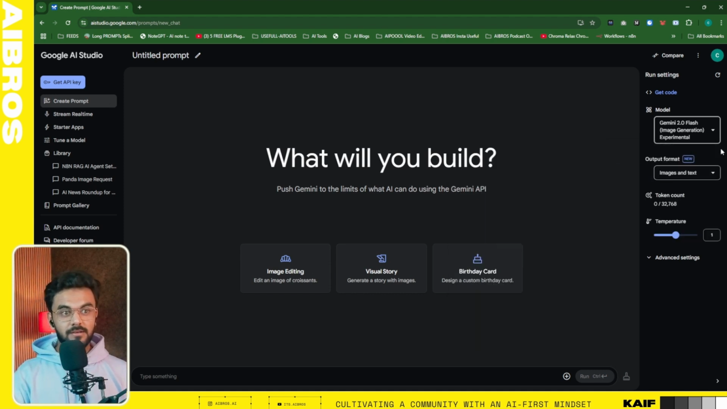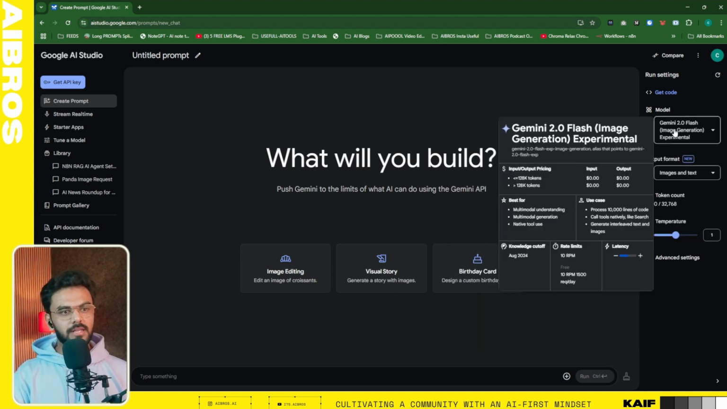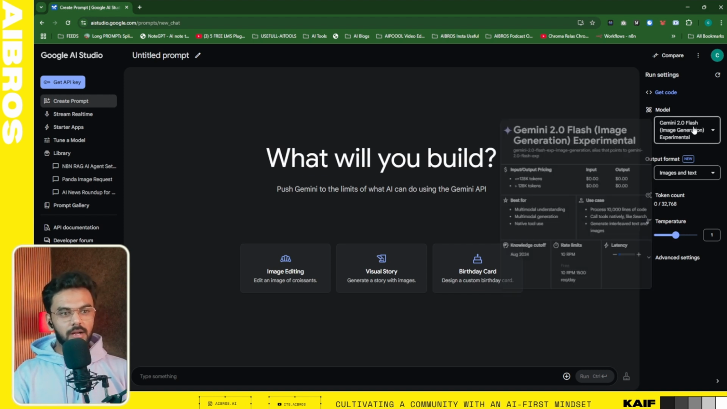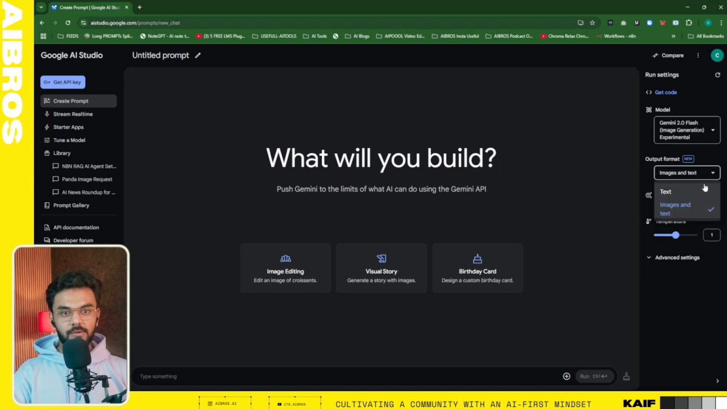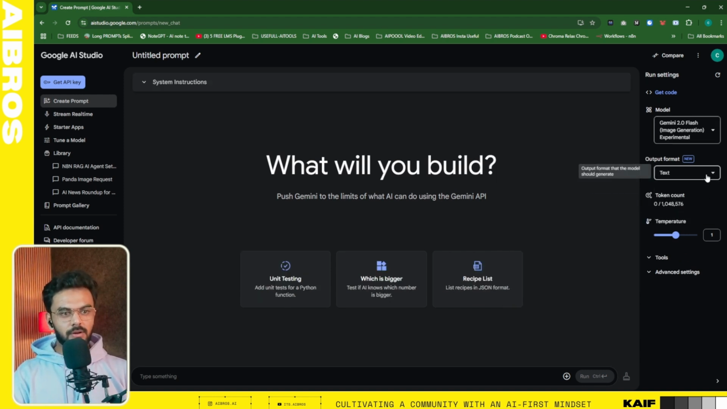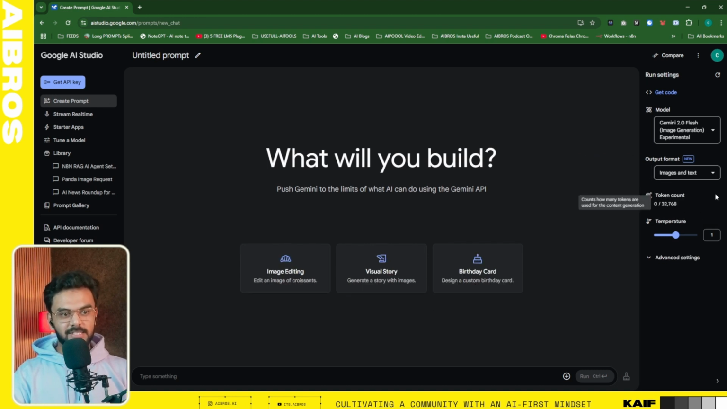So as we select Gemini 2.0 Flash experimental, it says image generation, and the output format you can choose from text, or you can make it images and text. So let's see why it is creating so much hype on the internet.